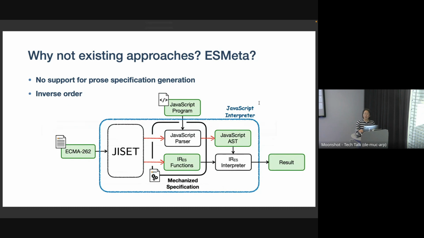Then how about ESMeta? ESMeta meaning our JavaScript work. So we showed you this JavaScript work, and let me tell you a little bit more detail about it. So the first paper, JSTAR, what it does is to take this ECMAScript language specification written in prose. We take that and the red arrows mean automatically generating artifacts. So from this spec, we automatically generate a parser and abstract algorithms written in the prose specification.